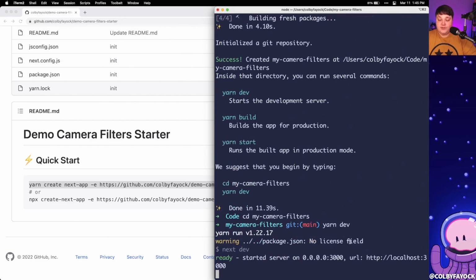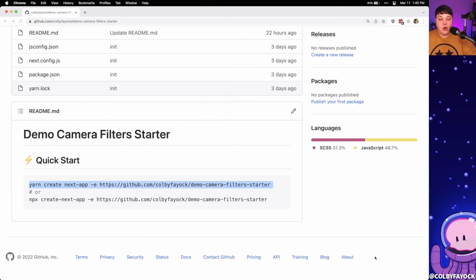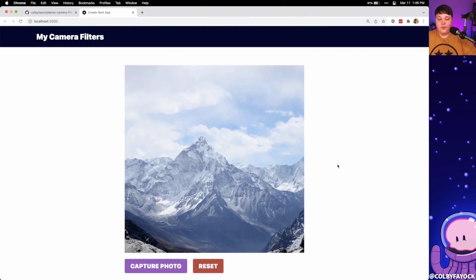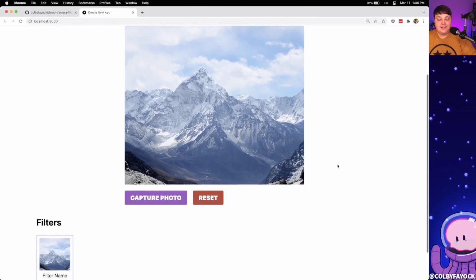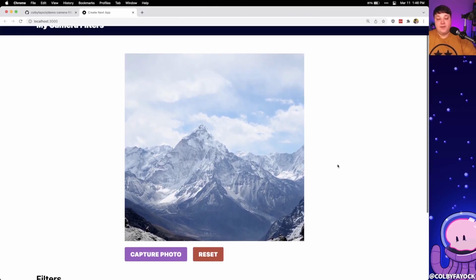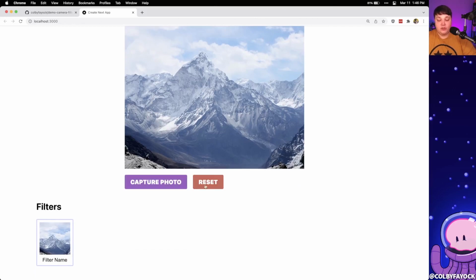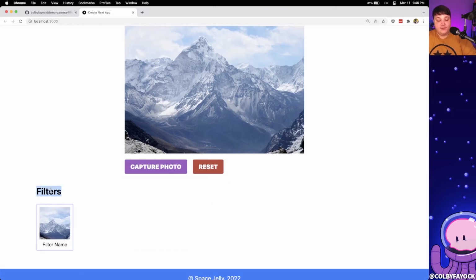And what that's going to do is spin up a local development server, which we can open up right inside of our browser. And we can see that when it loads, we have a pretty basic looking app where we just have a still image of a mountain. We have some actions that we'll use soon here. We also have this filters area, which is where we're going to add some of the different filters that we can apply to our webcam imagery.